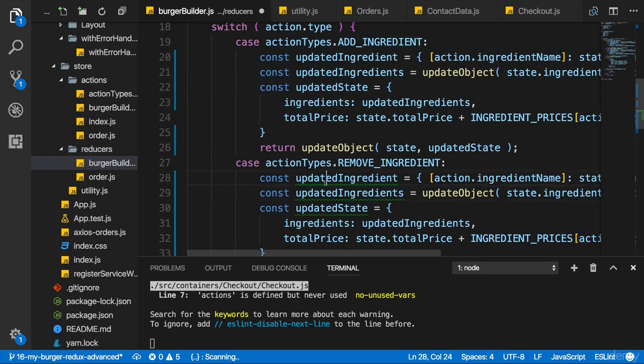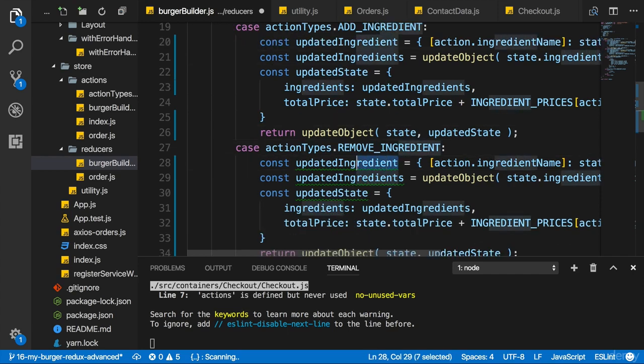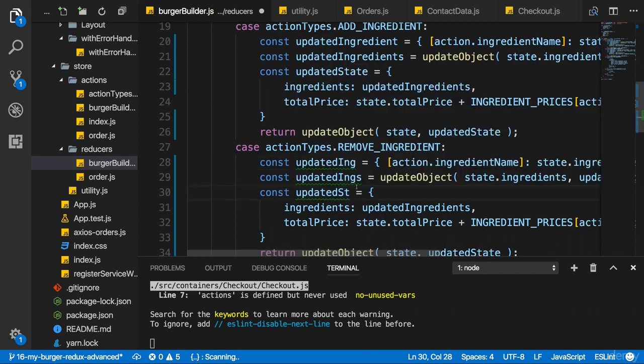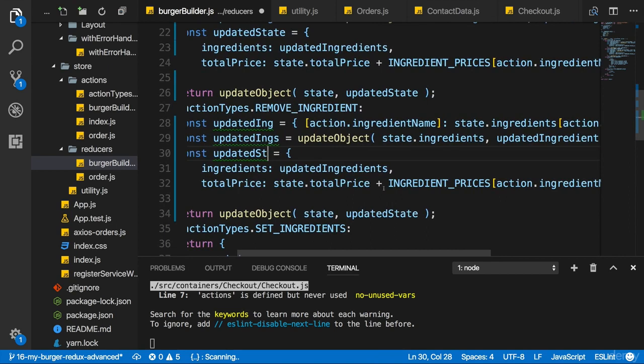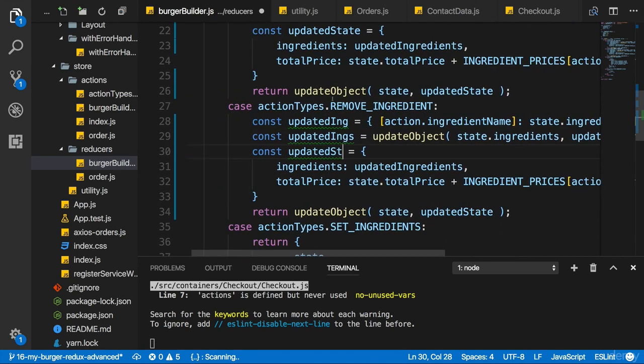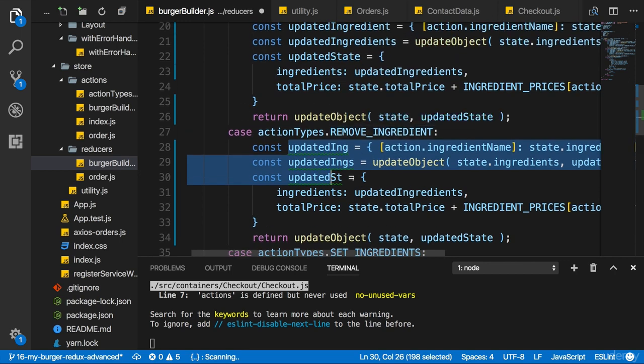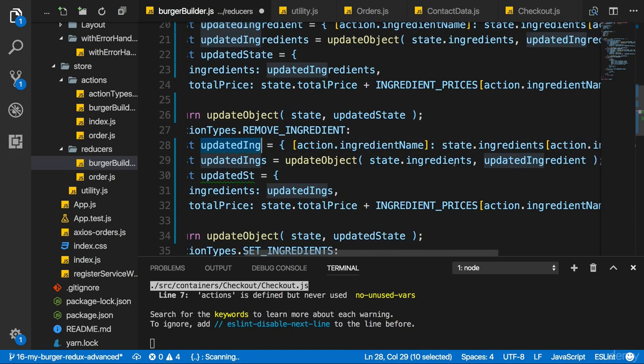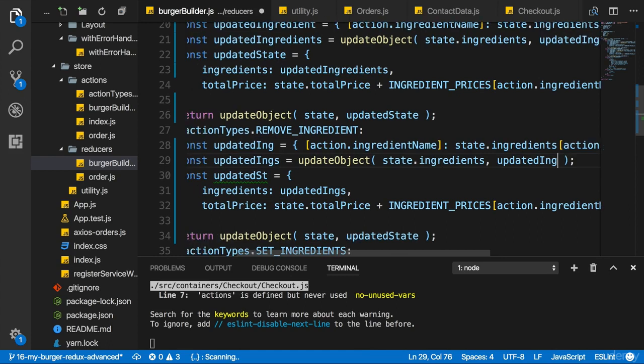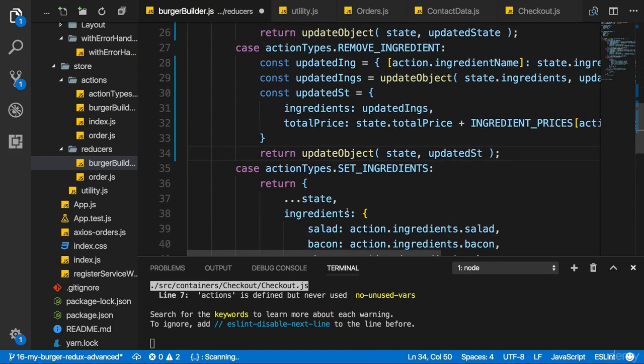Doesn't recognize that I can't reach this code. So what I'll do is I'll simply rename these constants. Not ideal, but unfortunately has to be done. Updated maybe. So this is just, again, necessary due to the fact that the IDE doesn't pick up that these constants can never be reassigned. So with that, let's use updated ingredients here. So this new constant I just created, and updated ing here, and then updated state down there.